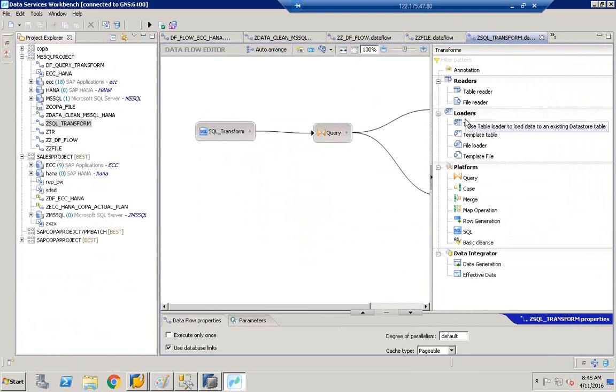Readers, loaders, platform transforms. So most of the things that we learn in this course, 90 to 95% is navigation. So click here, click there. We just need to know when to use what, and based on the requirement, we need to map all these objects together to get the desired output.